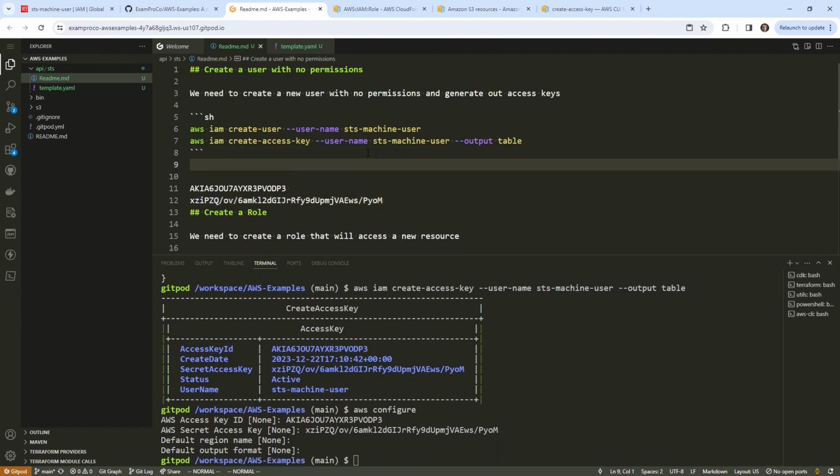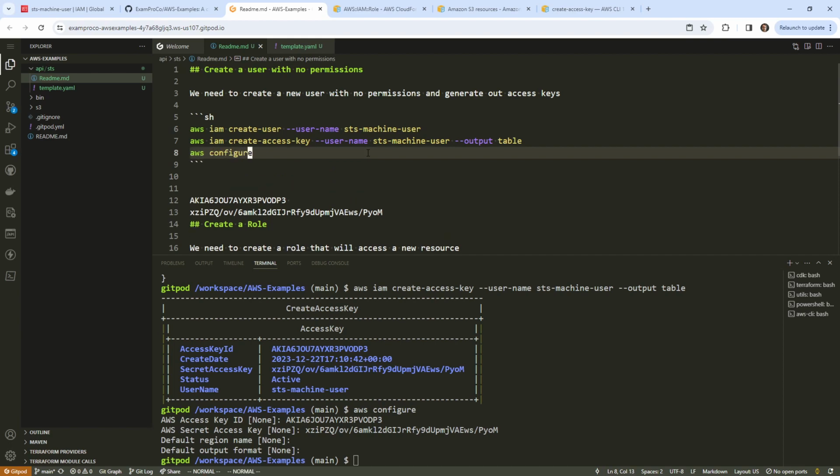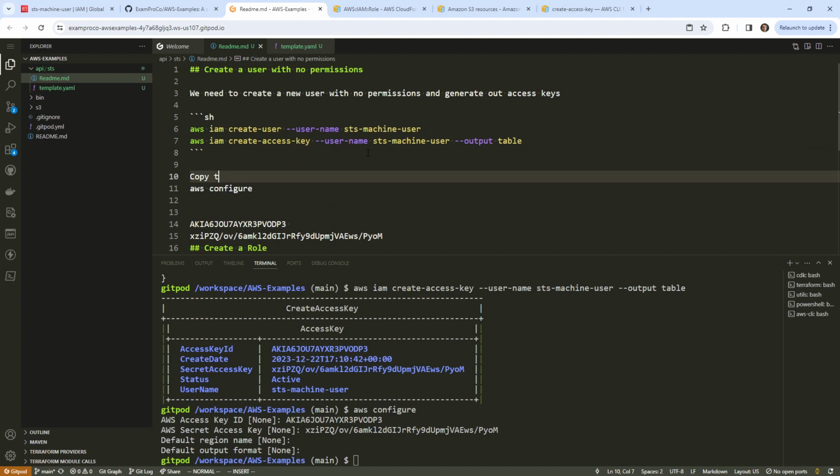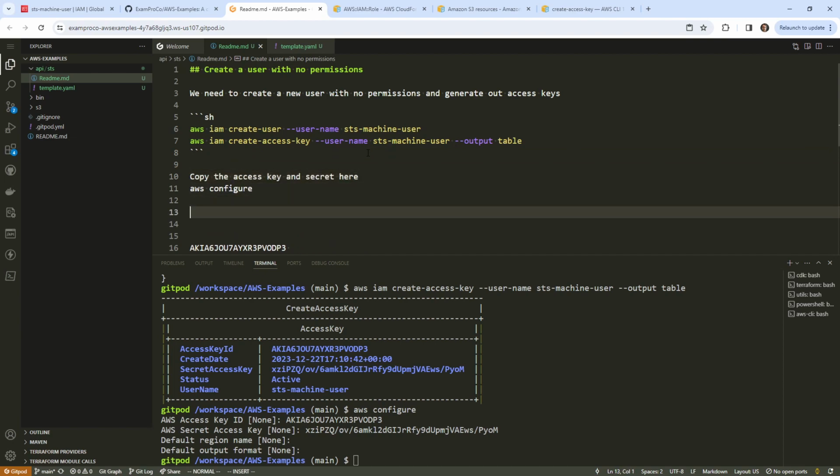So then we'll say AWS configure. Copy the access key and secret here. Then edit the credentials file to change away from the default profile. Okay.